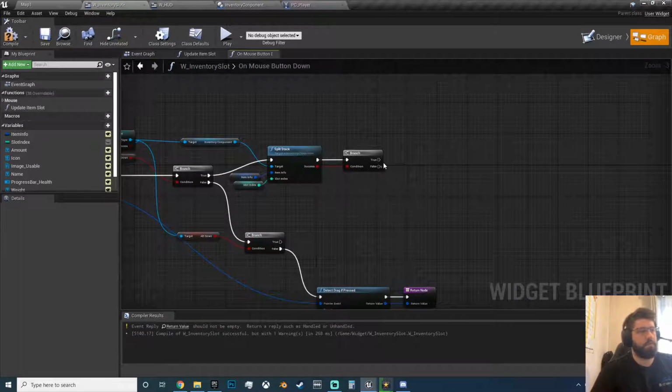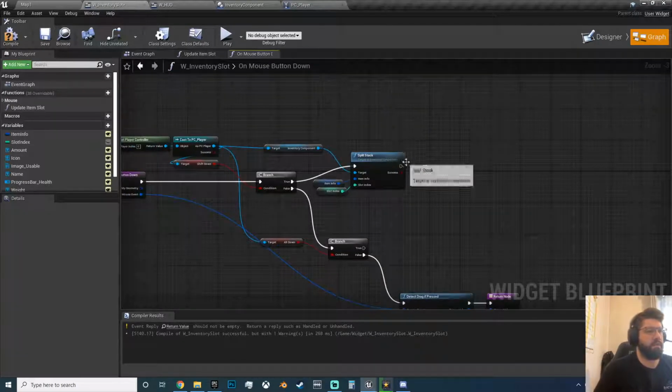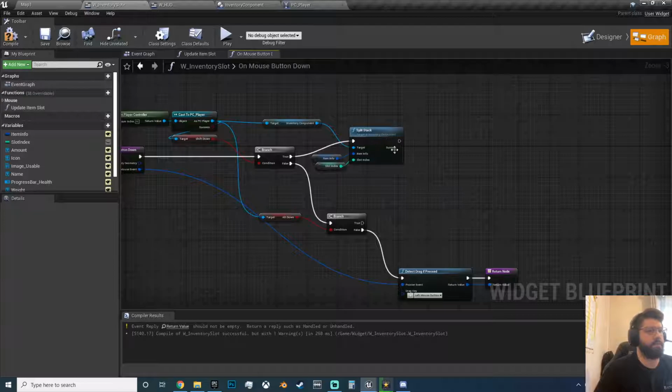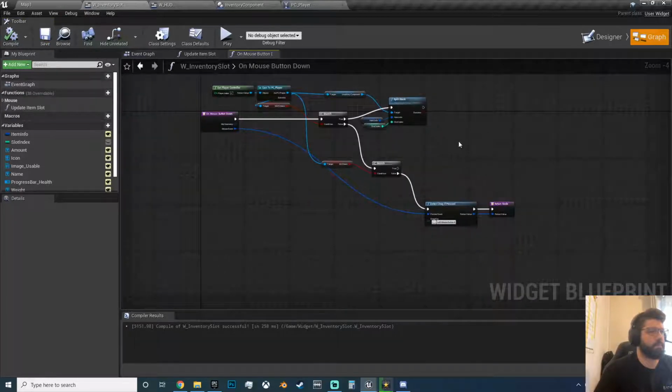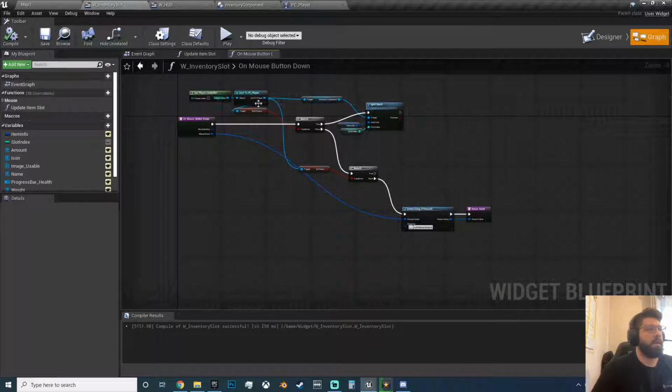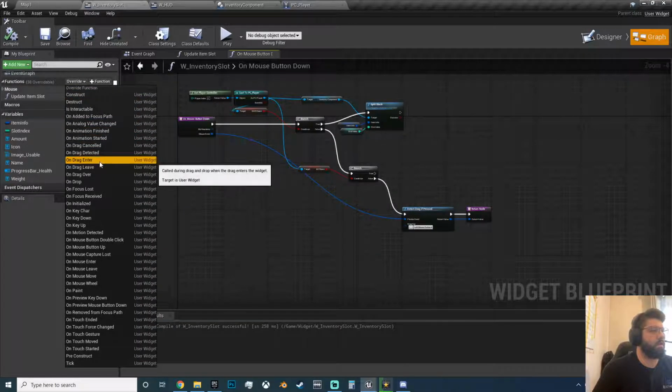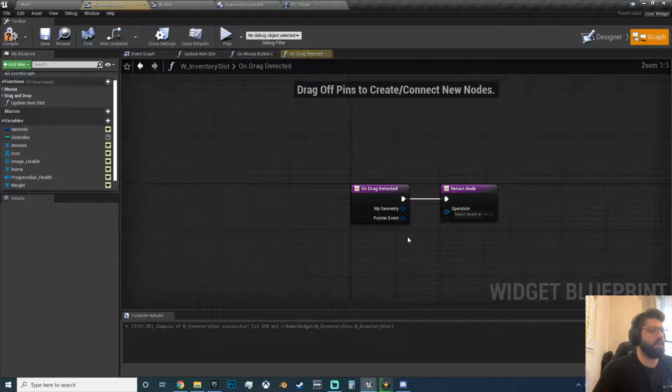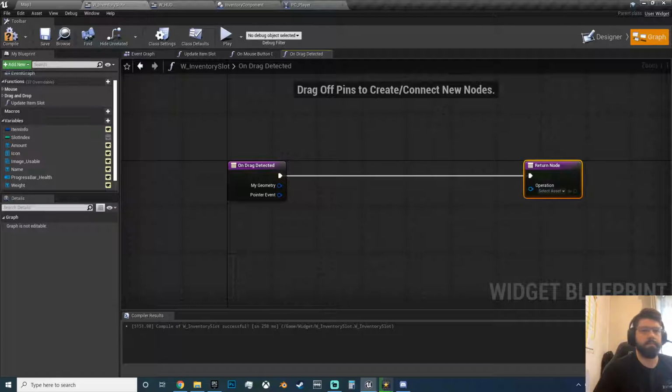Sorry, so you can't return off of there. That's why split stack doesn't have a return value, a success value, because you can't do anything with it at this point. So we now want to override detect drag on drag detected, drag and drop on drag detected.